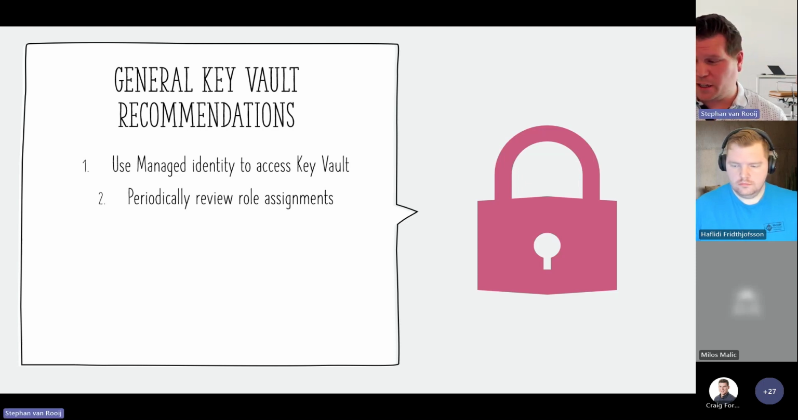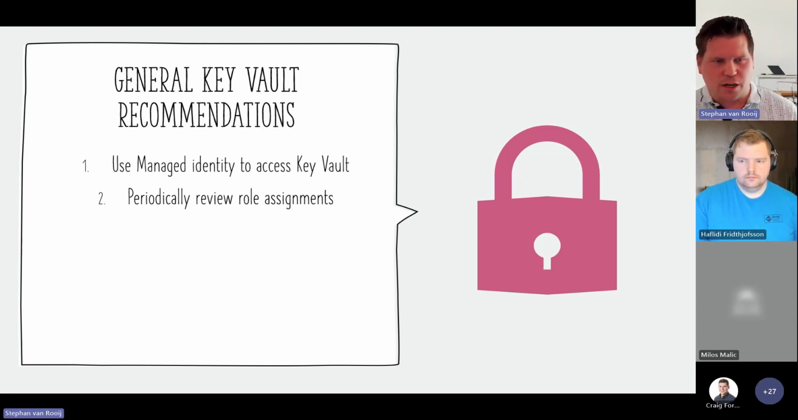You should always review role assignments on your Key Vaults. You can do this with the Graph API or with the Azure API. You can do this in the portal. Just make a process of periodically reviewing those.